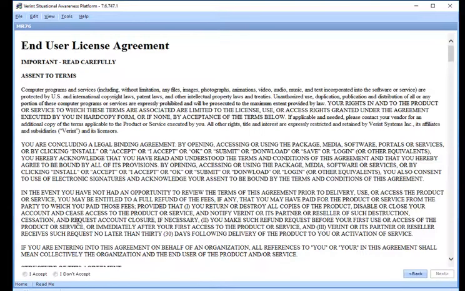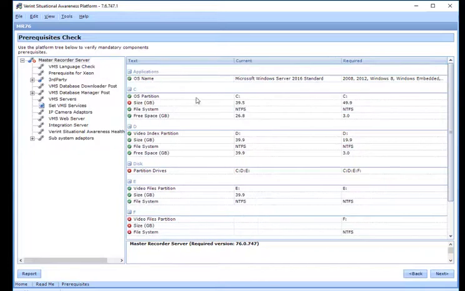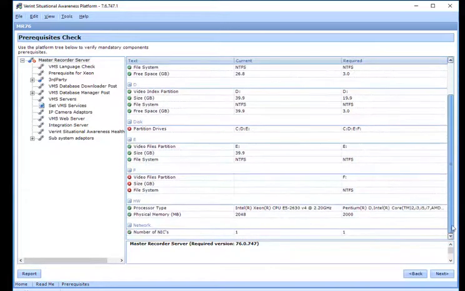Review the End-User License Agreement. Select I accept and click Next. Review the Prerequisites page for mandatory components that SR Tool will install. Address any problems marked with a red X before continuing. For this demo, our small master recorder server uses Drive C for the operating system, Drive D for the VMS files and database, and only Drive E for video storage.